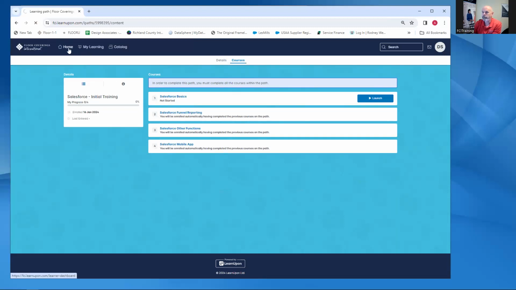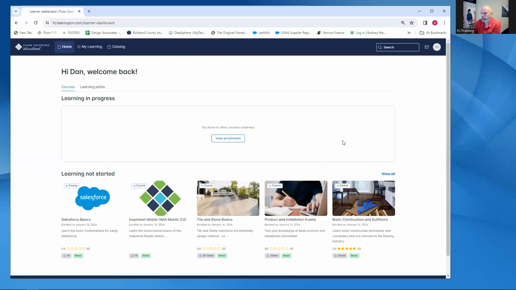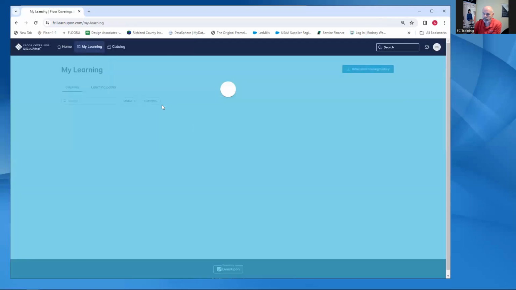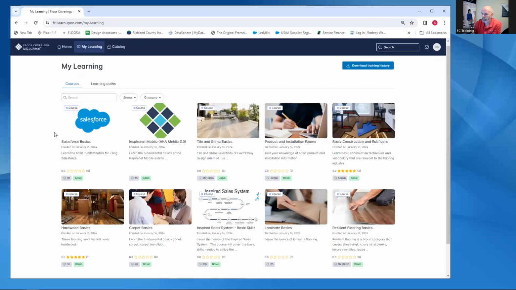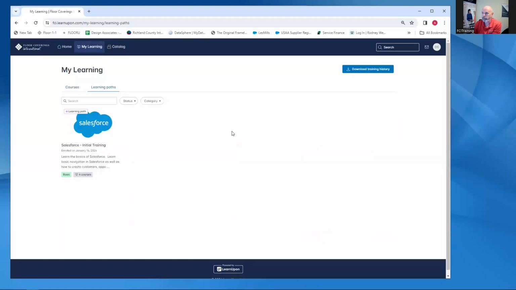Let's go back to the home page again. I want to see everything that has been assigned to Dan. So I can either view all here or click on my learning here. It's going to take me to the exact same page regardless. And you'll notice that there are all the different courses. And if I click on learning paths, you'll see the learning paths that are there.